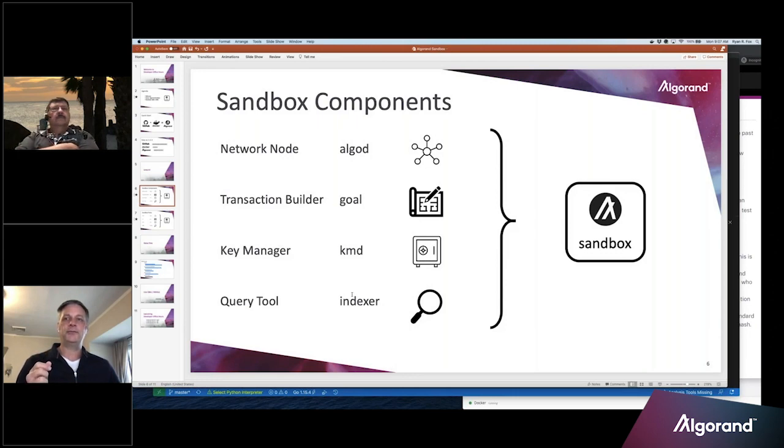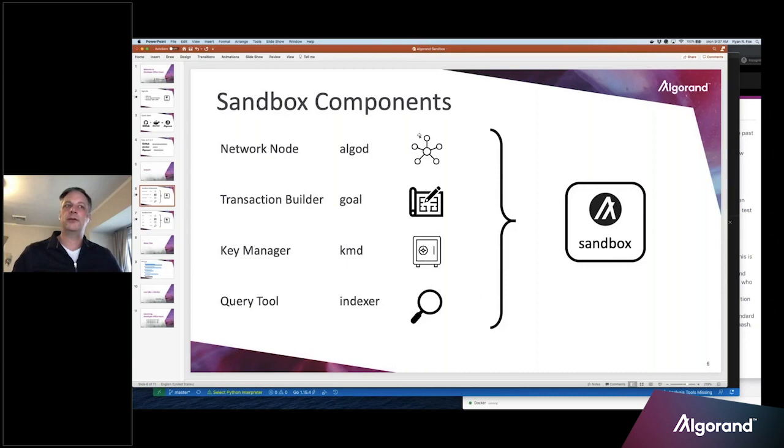And this is really nice because it will spin up all four of these components. It will give you some new accounts, and it will give you a couple of sample transactions that you can copy and paste and start using the CLI tools straight away. So all four of these components combine into this Docker image. And you simply access it by using the command sandbox.